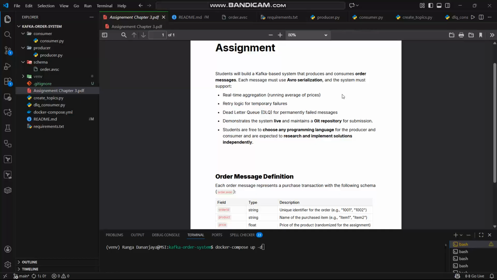So here is the assignment, and first let me explain the requirements. The assignment asks us to produce order messages using Kafka, use Avro serialization with the schema, consume those messages, and calculate the running average of the prices, implement retry logic for temporary failures, and finally, move permanently failed messages into DLQ. So these are the main tasks we need to complete here. So let's move to the project.